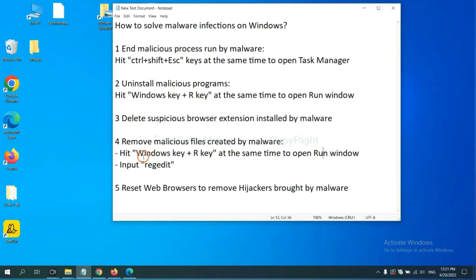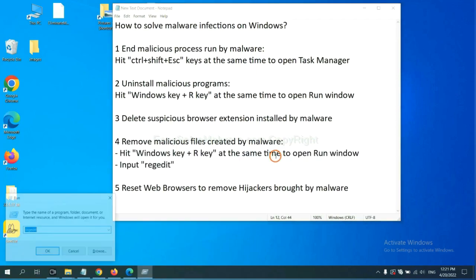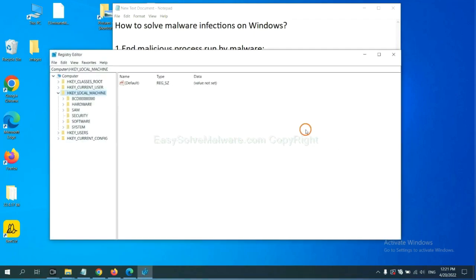Next, we need to remove malicious files created by malware. Hit the Windows key and R key at the same time. In the Run box, input regedit and click OK. Now select the Edit menu and click Find.